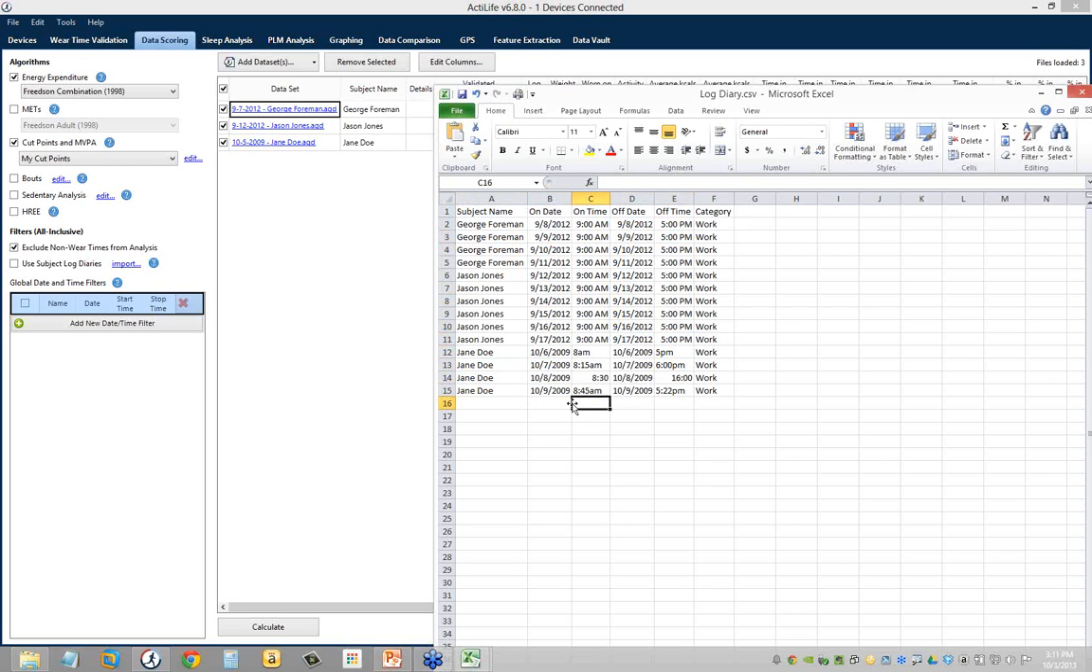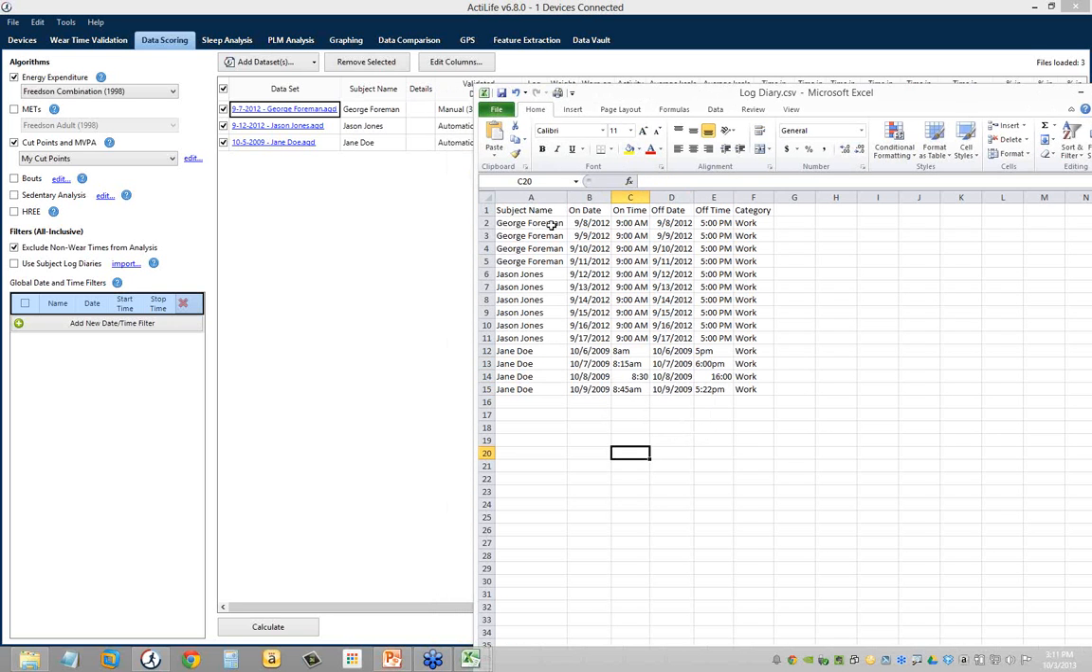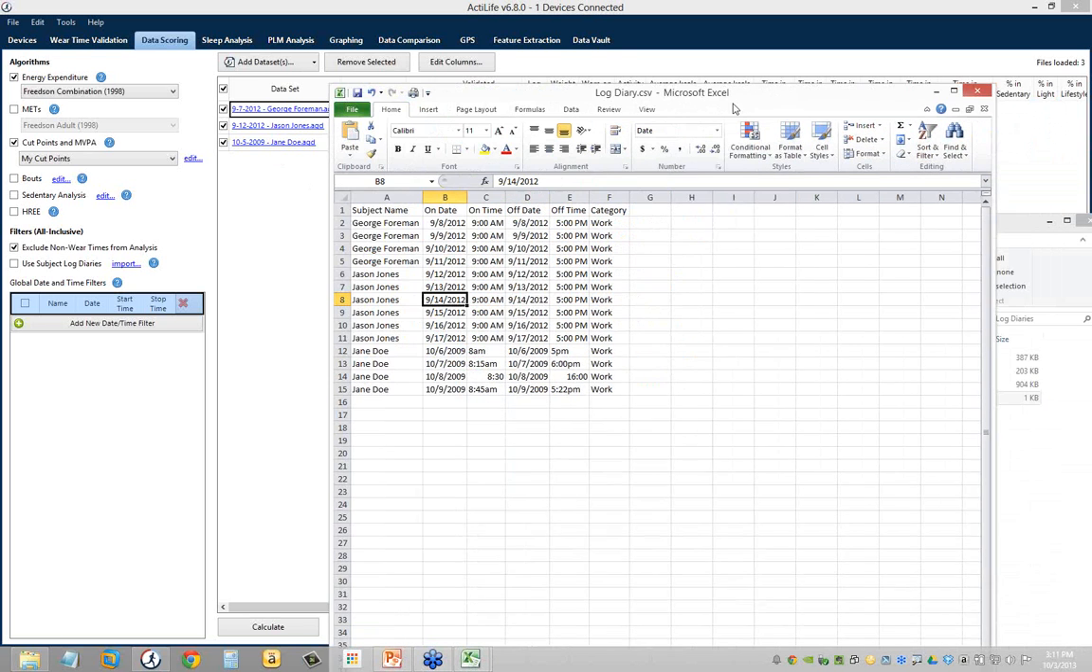For Jane Doe down here, I actually created a couple of examples of how to enter your time, so that you can see that in the log diary, it can be as simple as 8 a.m. I could have 8:15 a.m. I could also have military time, using 1600 for 4 p.m. and so forth. One thing to note here, the subject name for each row must correspond to the subject name for the data set, not the data set file name. That's a common mistake, so we want to make sure we note that.